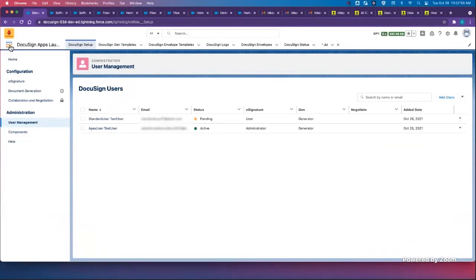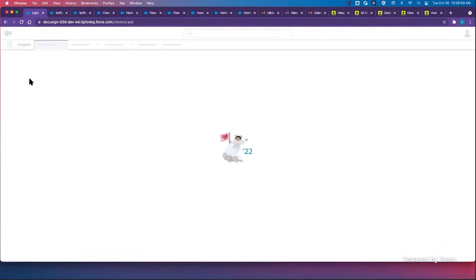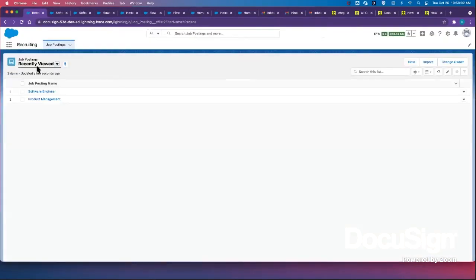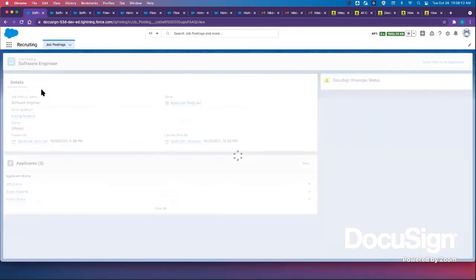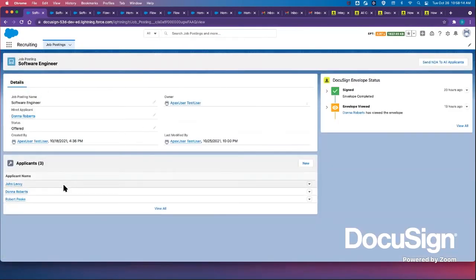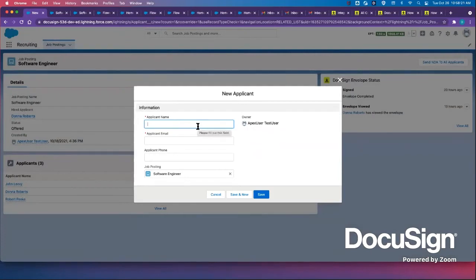So now here Talent Hunt is using an application called Recruiting, which is within a Salesforce org. And here there are two job postings. One is for software engineering, the other is for product management. If I go inside the job posting, there are already 3 applicants, and if I create a new applicant, I should get the email for signing the NDA. So here I will go with the applicant name.